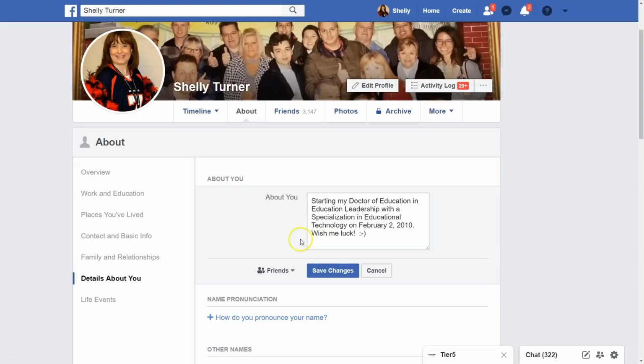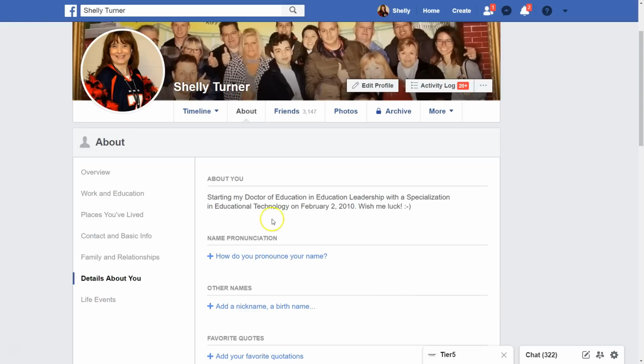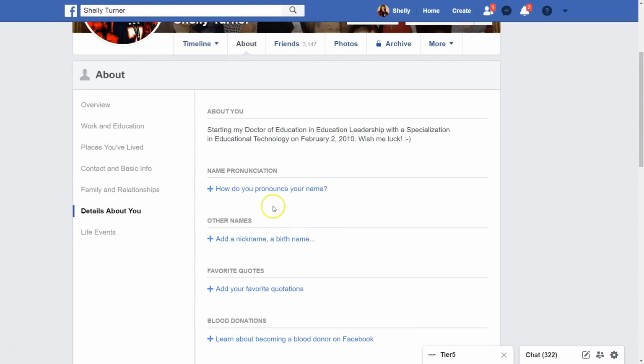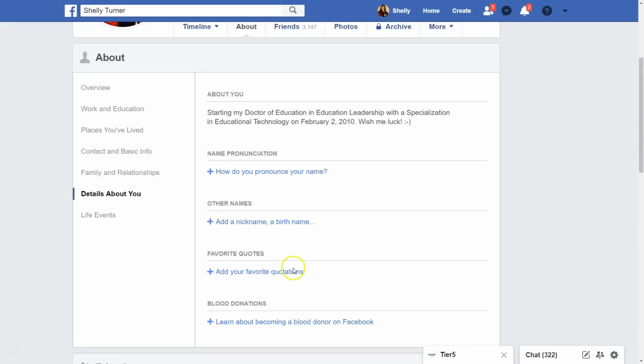No politics, no religion. And then once you get information in there, you can actually decide who gets to see it. Do you want just your friends to see it, or the public, or only you, or do you want to create a custom look? Once you get it the way you want it, you just click Save Changes. You can also designate how you pronounce your name. If you've got an unusually difficult name to pronounce, you can actually, right here, show exactly how to pronounce your name. If you've got some other names like nicknames or a birth name, you can add that right here.